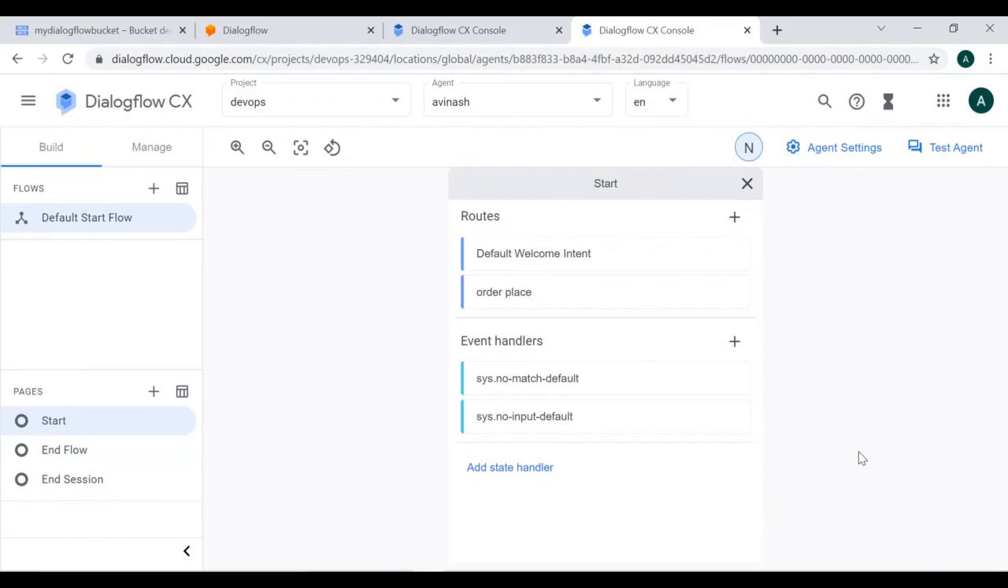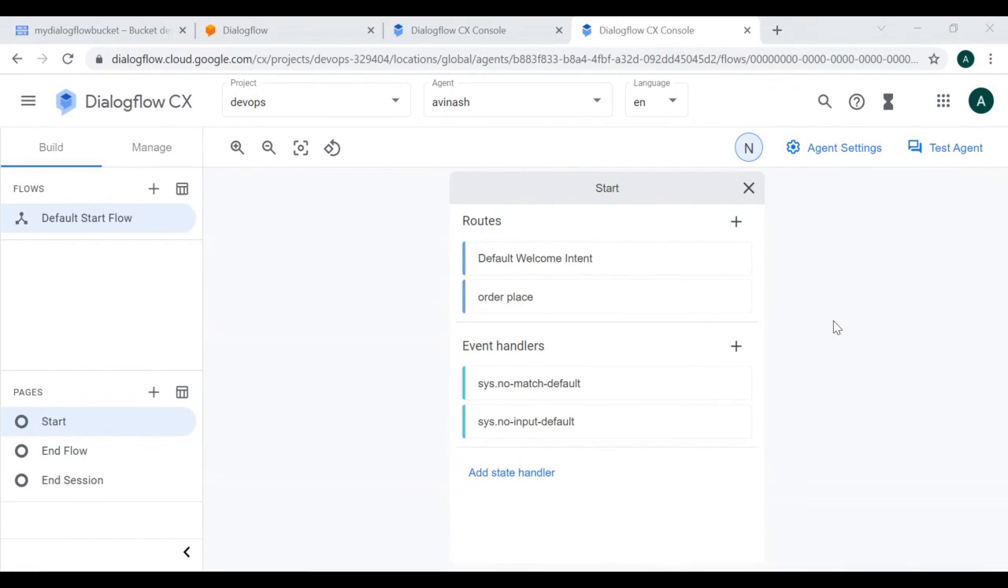So this is the whole process, guys, that in such a way you can do the export and restore of a Dialogflow agent using the Google API. So that's it for this lecture, and I hope you enjoyed this video.